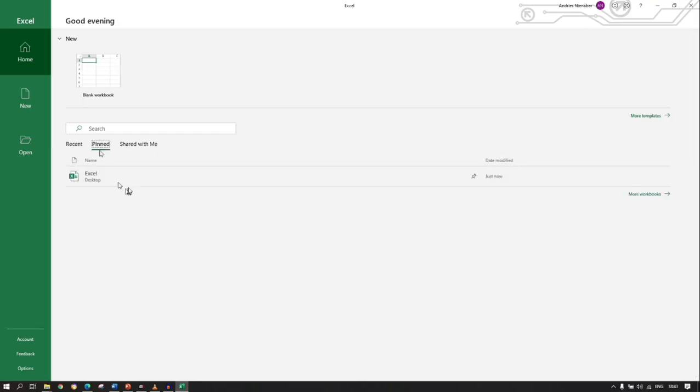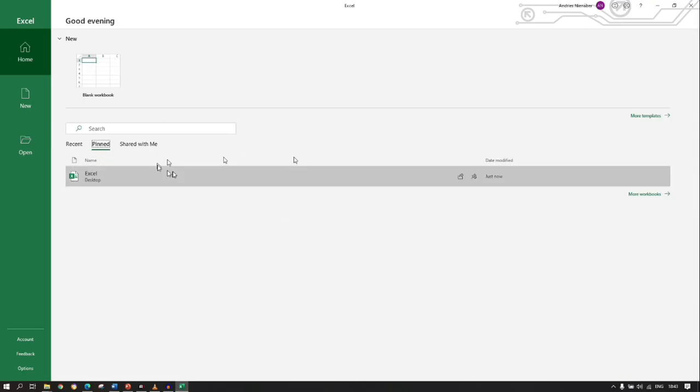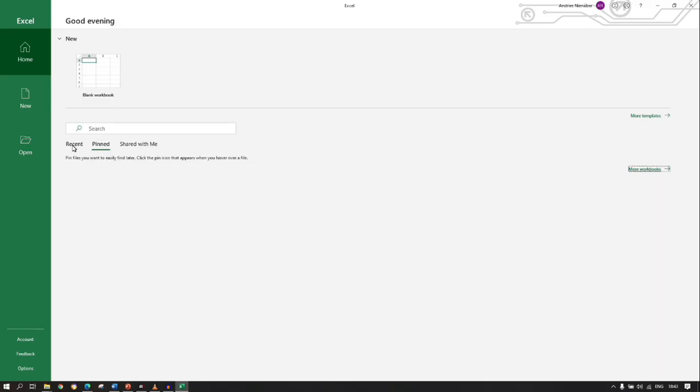You can see that this file is pinned, and pinned files are very useful, especially if you are using a file over and over and over. To unpin the file, simply click on the icon and it is removed.